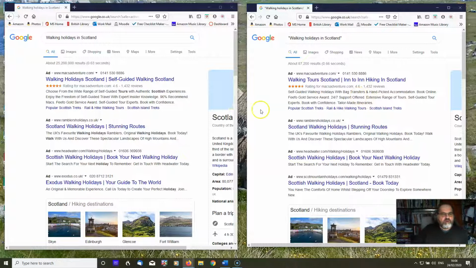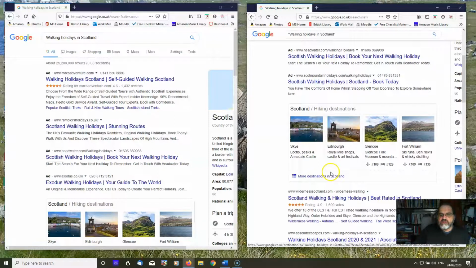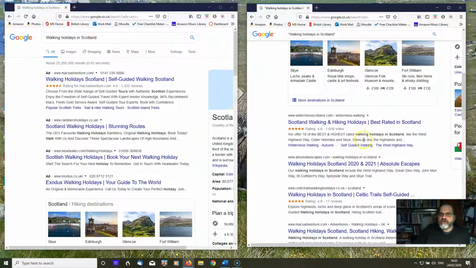So here we've got, down here we've got walking holidays in Scotland. It all looks the same to begin with, but then the fourth one down is Exodus walking holidays, but that's not the same as the other one here, the Scottish walking holidays. So all of these will always have walking holidays in Scotland somewhere. You can see that I'm highlighting them here, and they'll always be in that order. In here they don't have to be in that particular order.